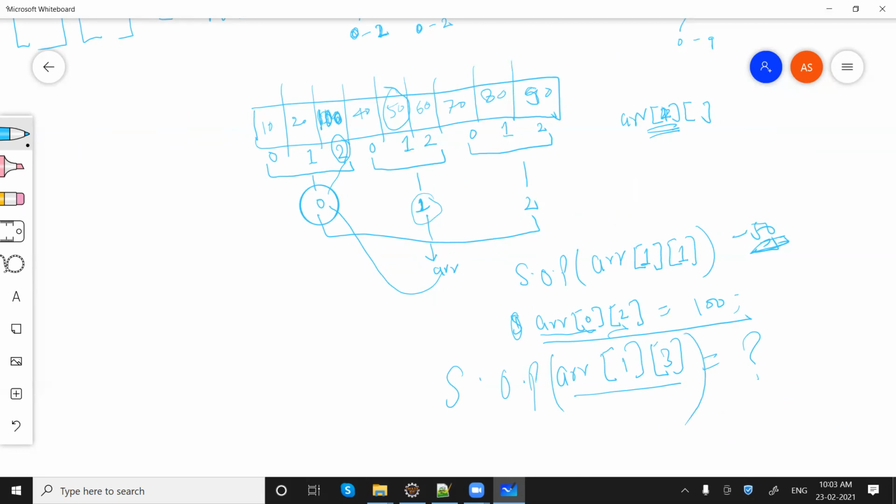Index out of bounds exception will come. Yes. So basically, the first index we have here, but when we see 3, there are only 2 indexes. Getting my point? So for this, we will get an array index out of bounds exception. Make sense?